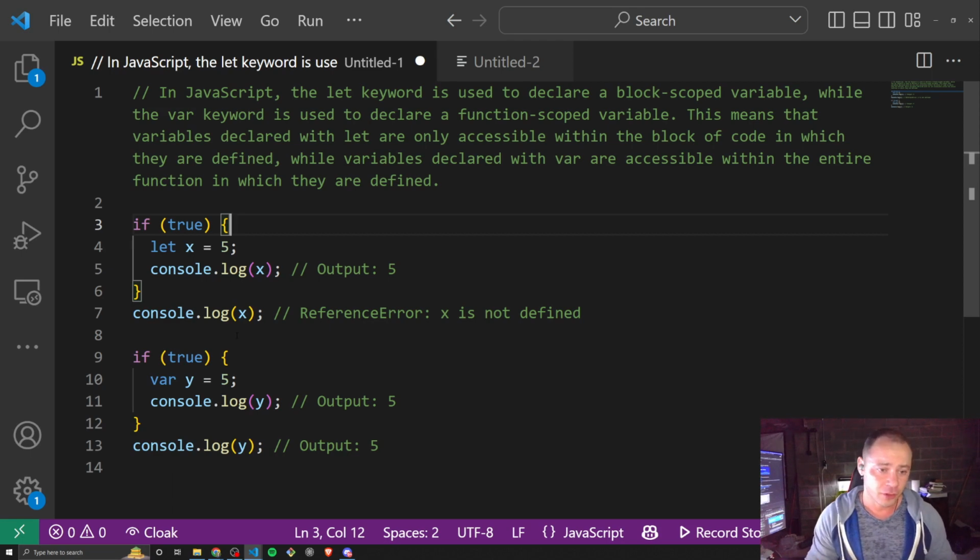So hopefully now, especially if you're just starting out with JavaScript, it's a little bit more clear when to use let or when to use var. You can basically just be safe by using let whenever you want, unless there's some very specific reason why you might want to use var. But those cases are pretty rare. So hopefully this helped you out in understanding this aspect of JavaScript.